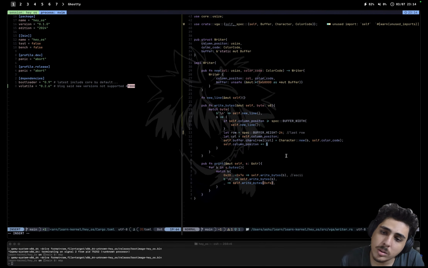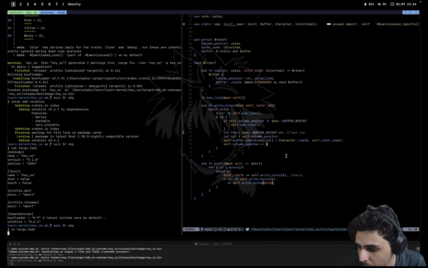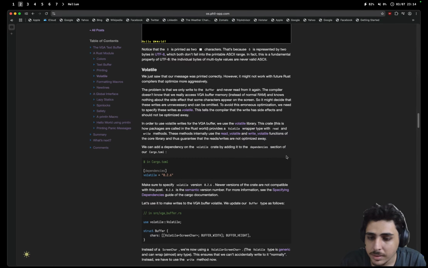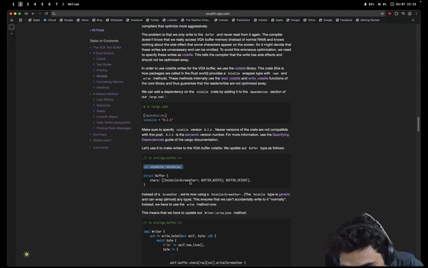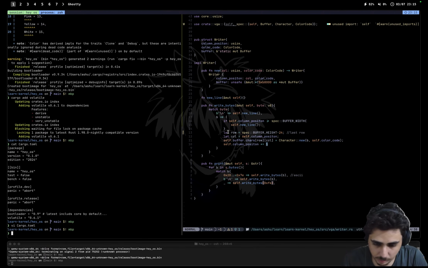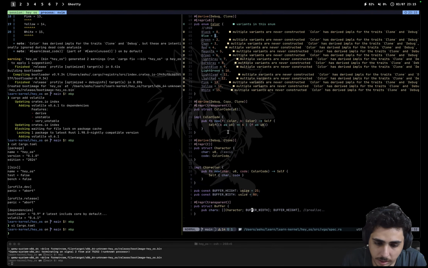To do: check why. Okay, because the other one we know why. So okay, I have the thing, and then I have to do what? I have to add volatile to the screen character buffer. Okay, cool. So I have to go to my spec, and this guy is going to be volatile screen character.